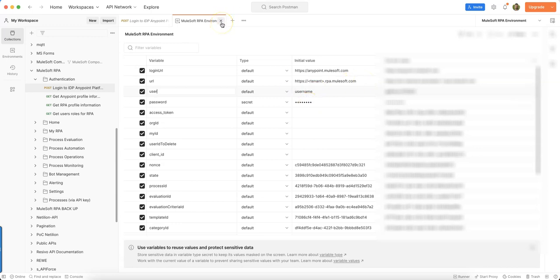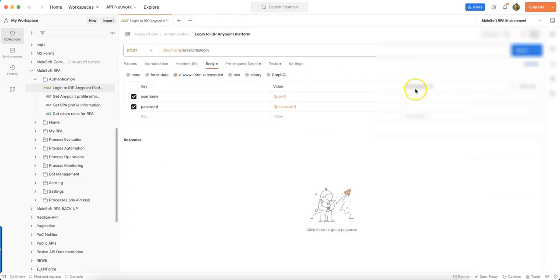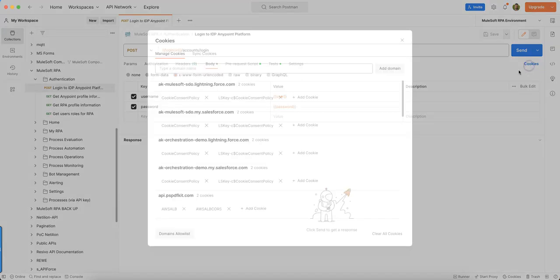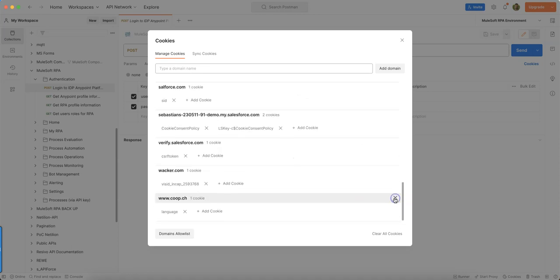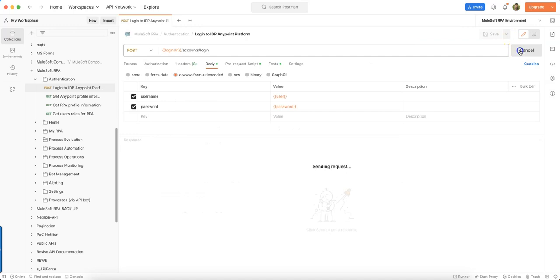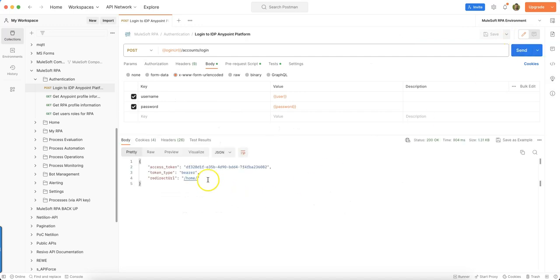So let's get started, as I have already set my username and password as well as a login URL. What can also be important is that if you have been logging in to Anypoint, maybe you need to delete those cookies. Let me see if I have been. Yes, I need to delete it first. And now I can send a request. You will see you receive an access token. This is the unified experience you will have from the Anypoint platform, and we are also using the resources there.